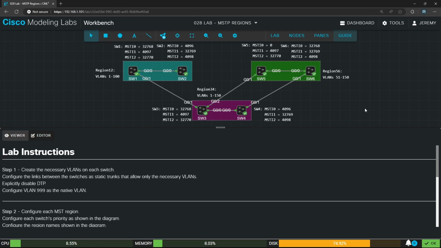In this lab, we'll review the various concepts we covered in the previous lecture video about MST regions and what happens when you connect them to each other. I changed the topology a bit from the lecture video. Instead of 2 regions, this LAN has 3 regions.